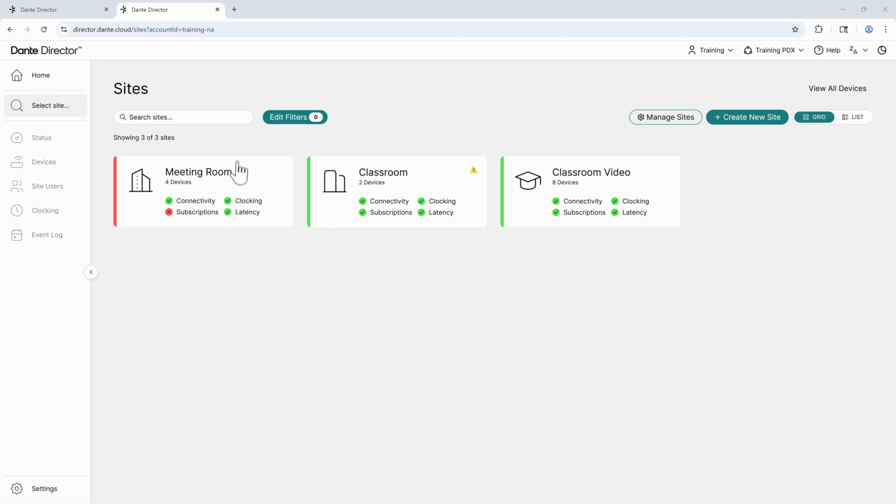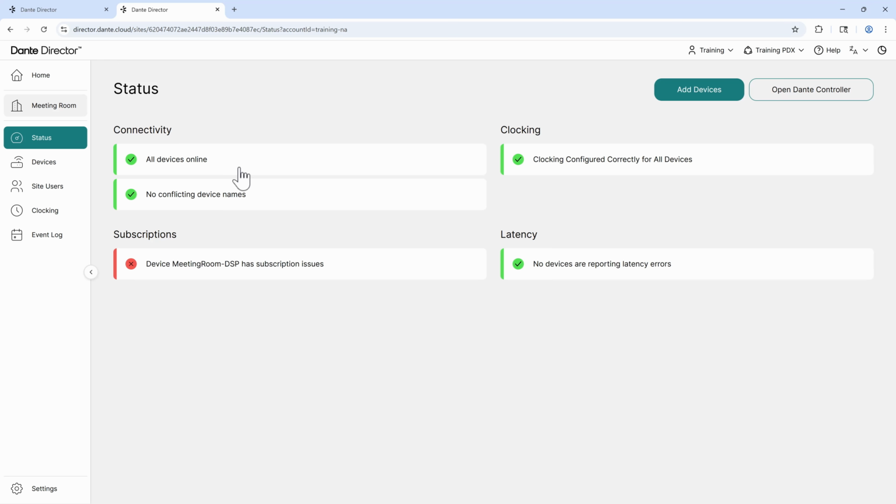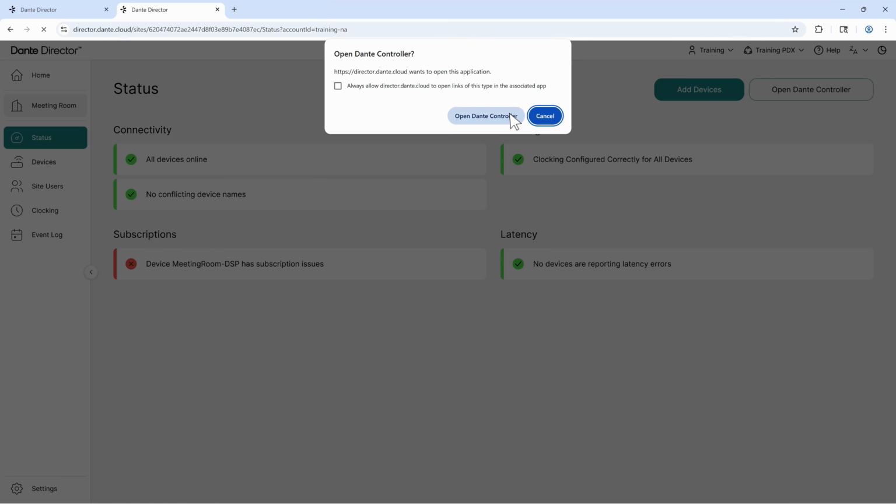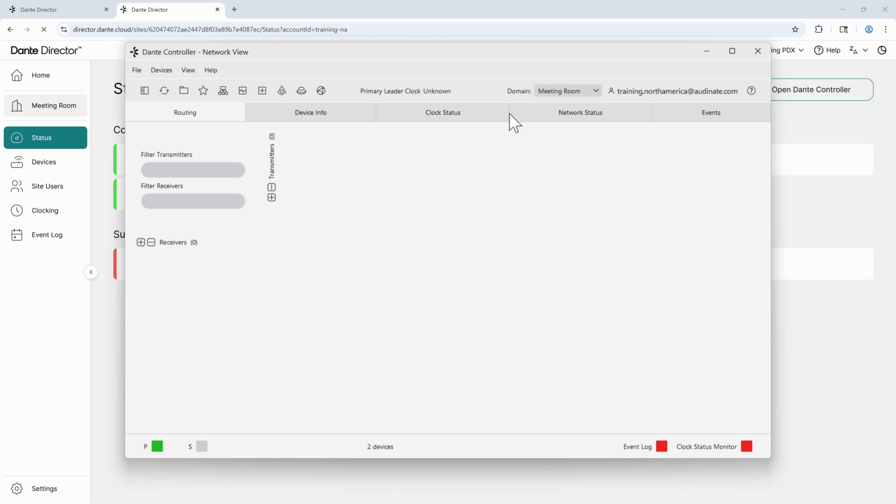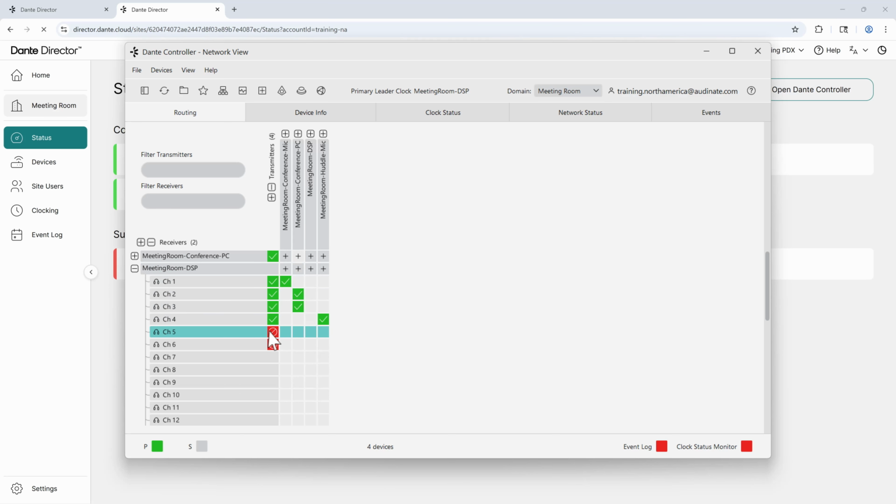If we click on that site, we get a more detailed view. There's a message indicating that the device called Meeting Room DSP has a subscription issue. From here, we can launch Dante Controller to investigate further. Once it opens, we find the DSP and hover over the red subscription indicator to get more information. It tells us that the subscription is unresolved because the transmit device isn't visible on the network. That gives us a clear explanation of the issue and some direction on how to fix it.